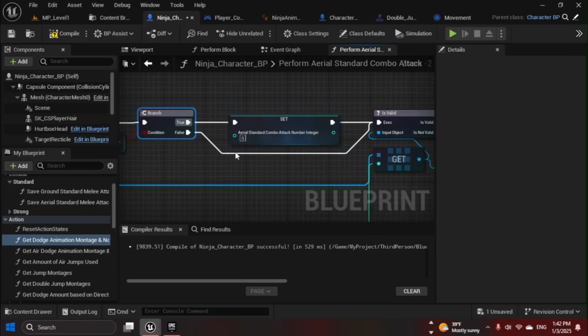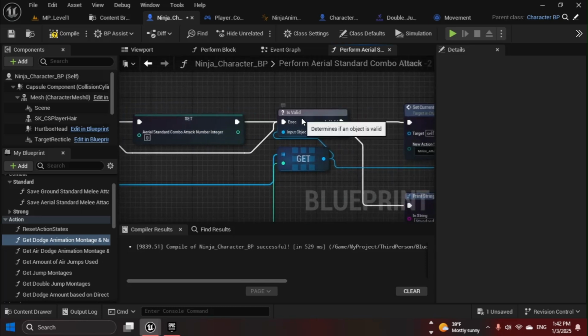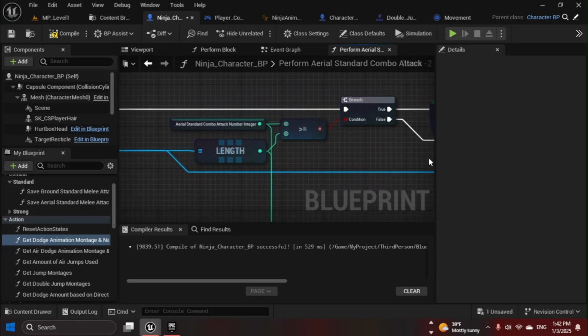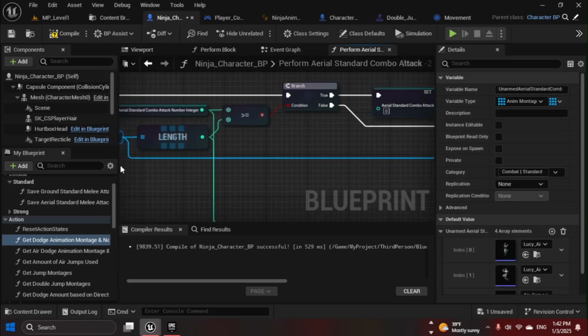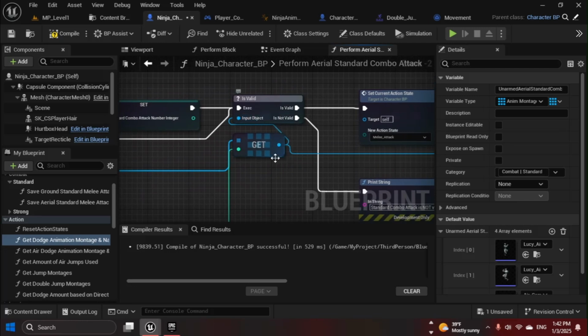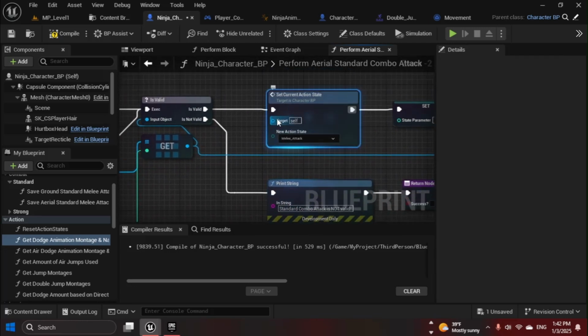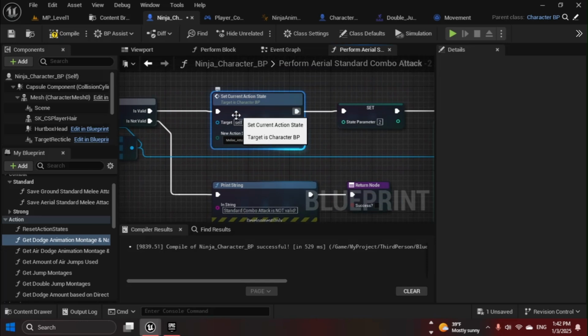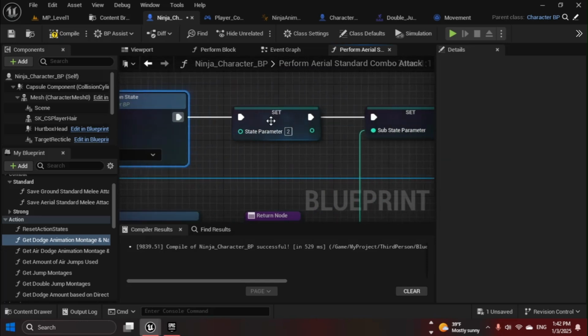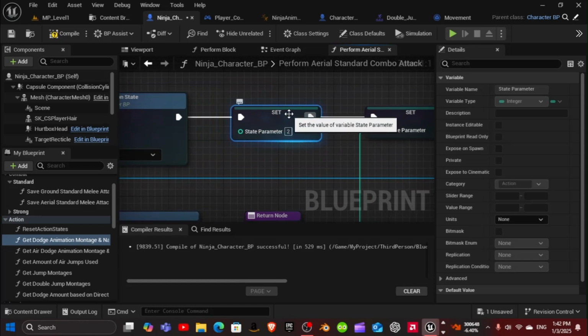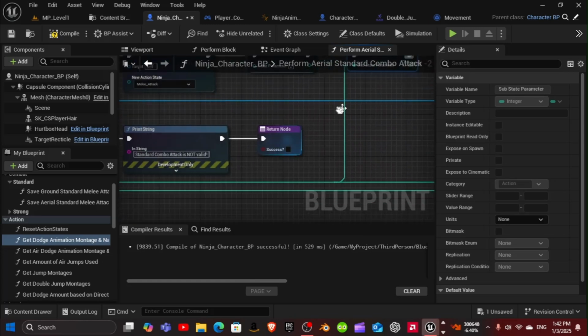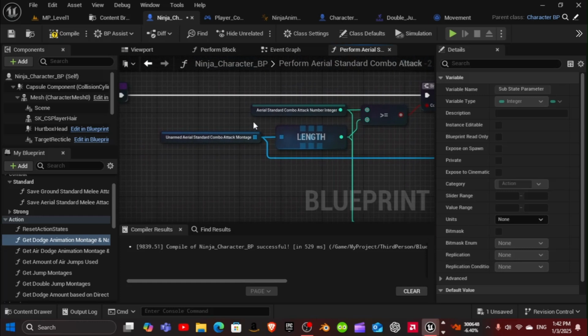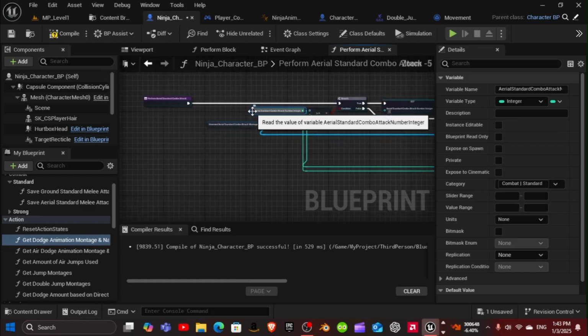If it's false, then we basically move on to whether or not the array of combo attacks is valid. If it's valid, we have set current action state, which is the melee attack. The state parameter which we have set should be 2, and the substate parameter should be based on the number of standard combo attacks that we have in this integer.